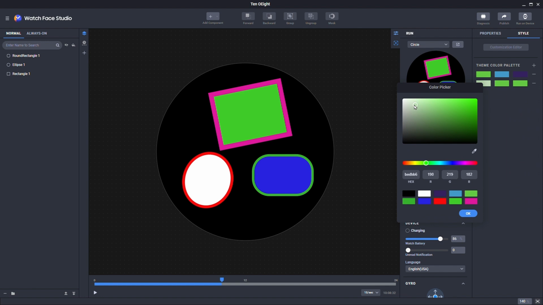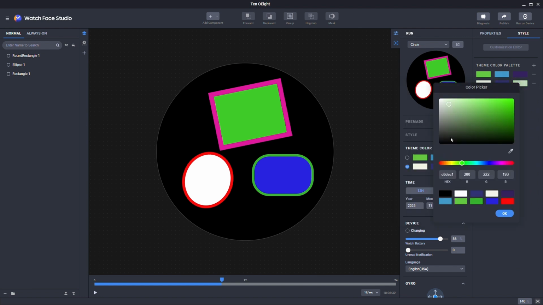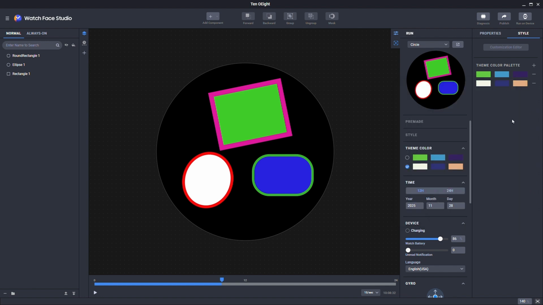Let's add another palette. Now we have 2 palettes. If you want to switch the order of the palettes, just click and drag it to the new spot. To remove a palette, you can use this minus button here.